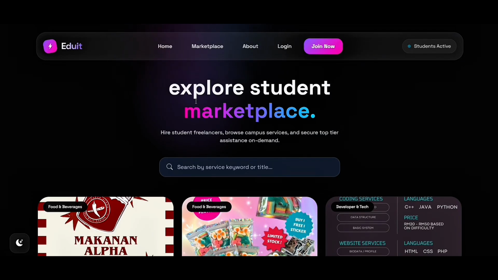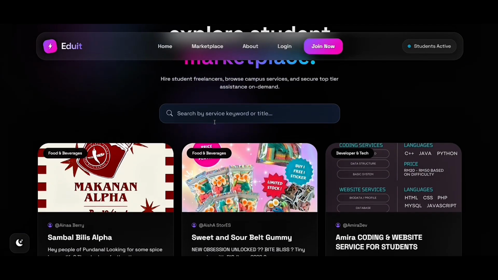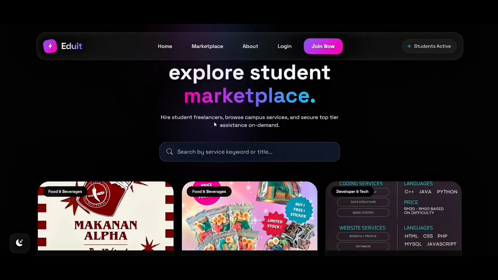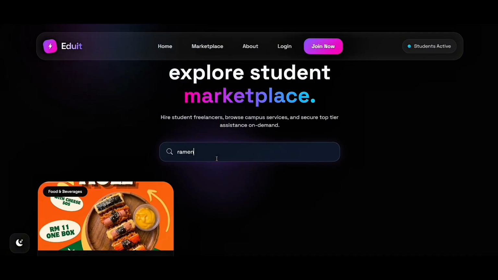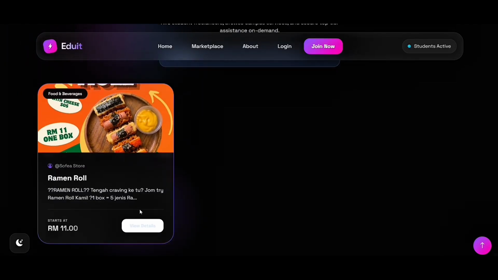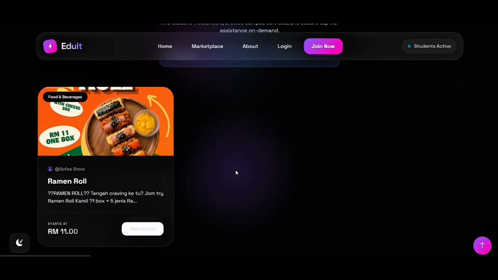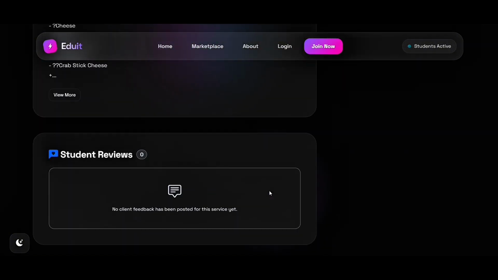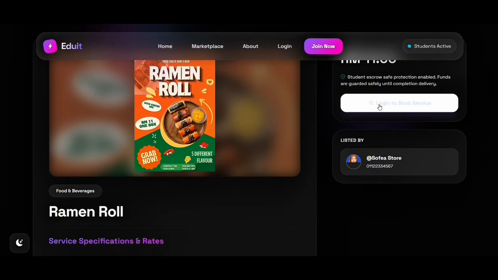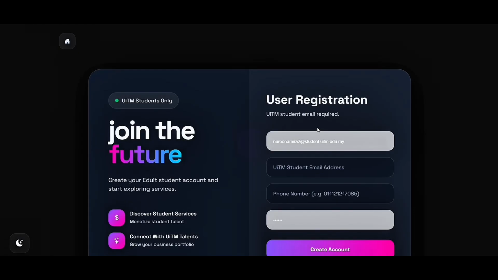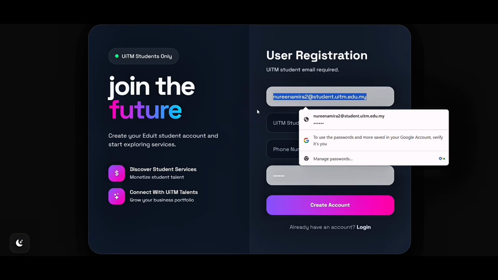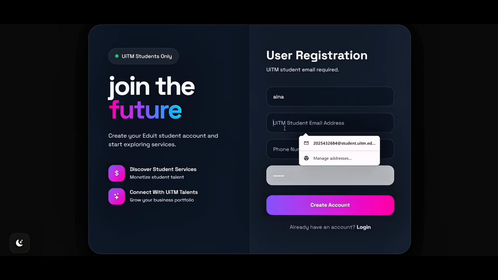Okay, so in here you could find various services or products that students promote or sell. For example, you could also search the product by its name in the search bar to make the navigation easier. As you can see, you can click on that and then scroll down to see the description and the pickup dates. But in order to place an order, the user needs to have an account first beforehand. Otherwise, the order cannot be placed.